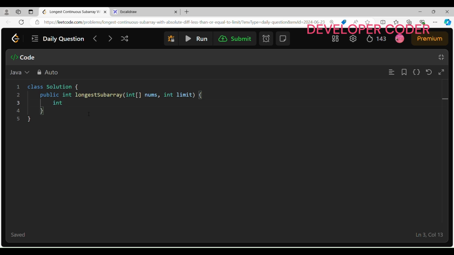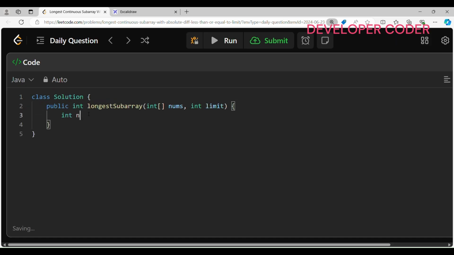So first calculate the length of my nums array. Int n is equal to nums dot length. After calculating the length of my nums array, we have to use priority queue, min heap and max heap. So let's define that.